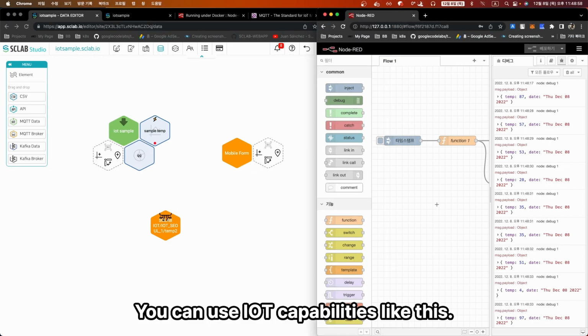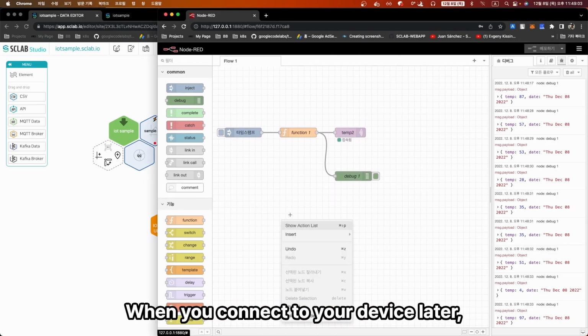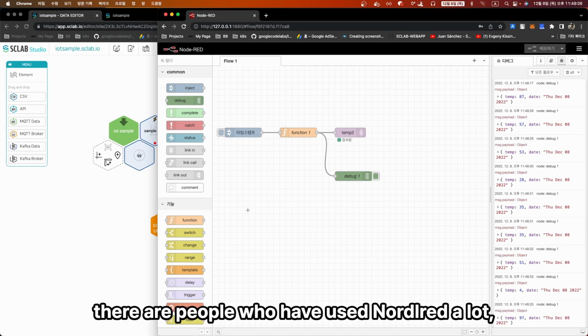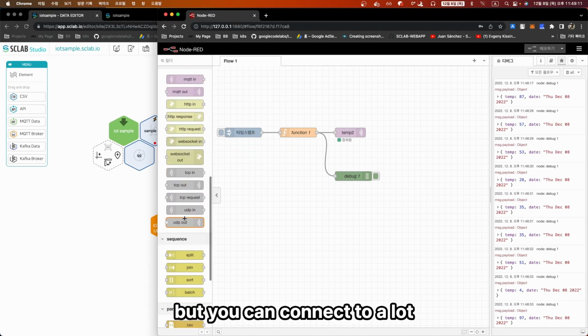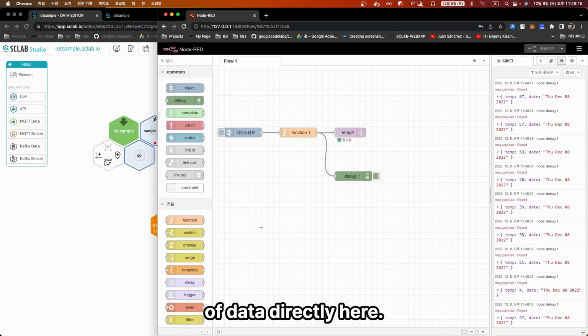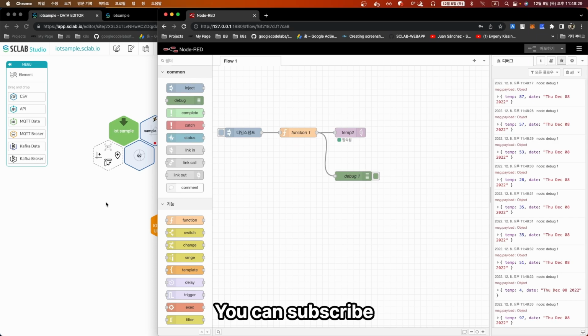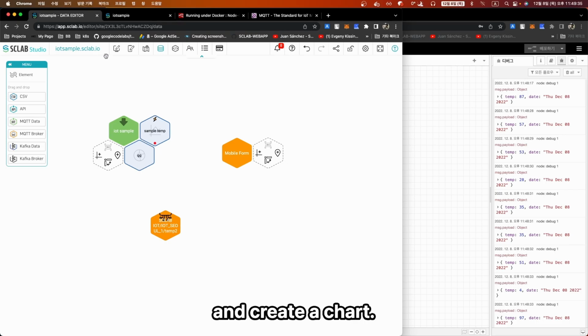You can use IoT capabilities like this when you connect to your device later. There are people who have used Node-RED a lot, but you can connect to a lot of data directly here. You can use that to connect the sensors directly. You can collect them and shape them into whatever data you want. You can subscribe to SCLAB and create a chart.